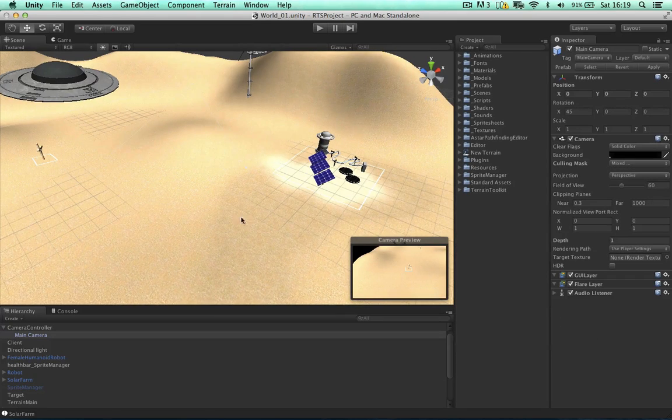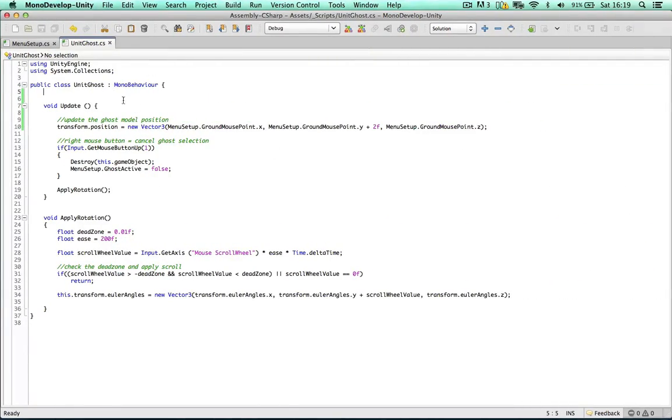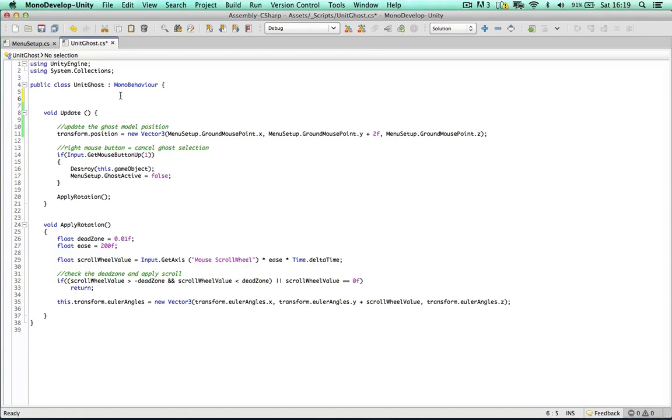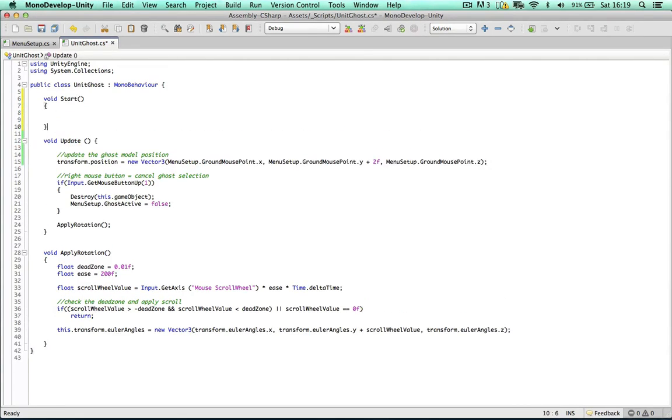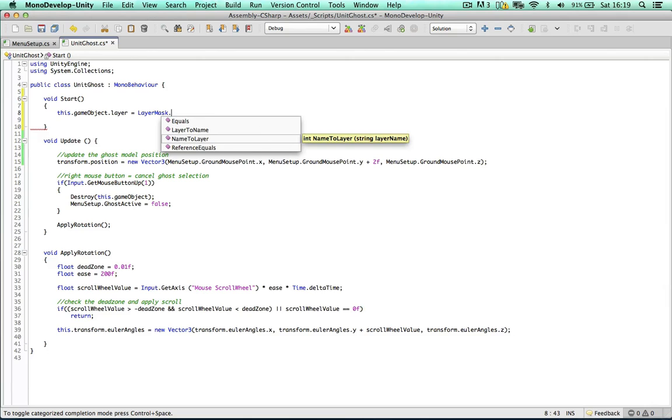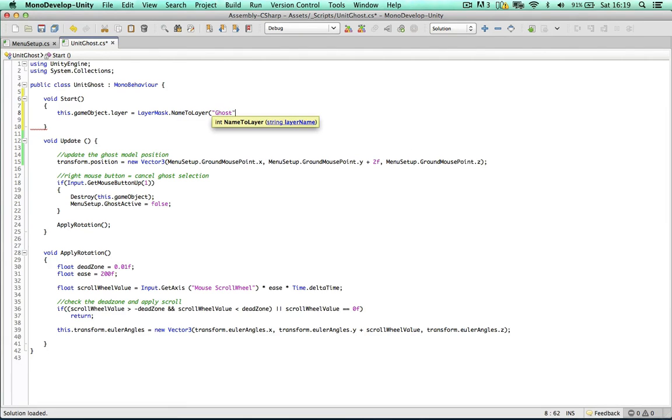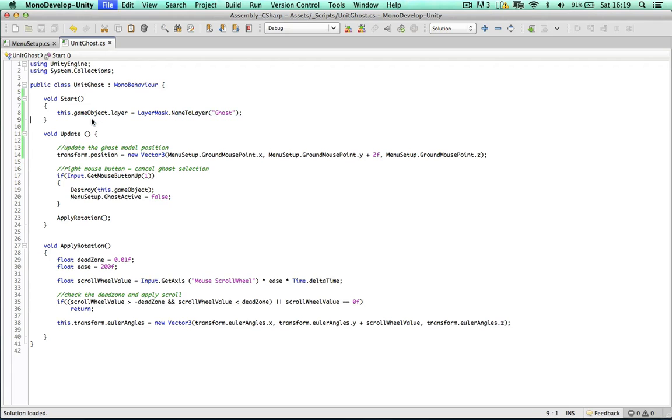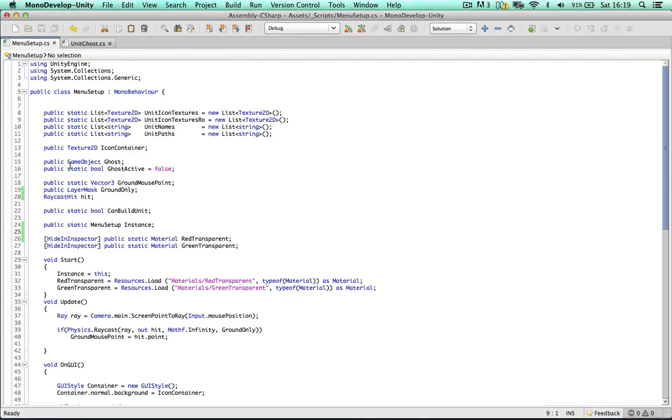Okay. So we want to assign this layer to our ghost object. So within unit ghost, we can say void start. This game object layer equals layer mask name to layer, ghost. Just a simple way of assigning a layer to a game object. So this is our setup complete. Now we can go ahead and set up the camera.